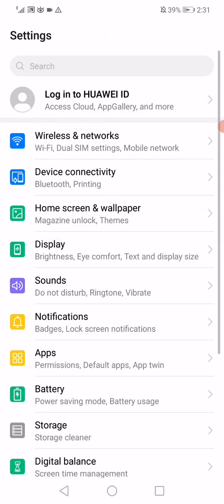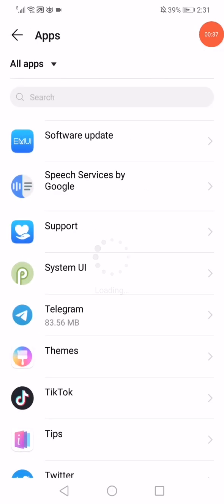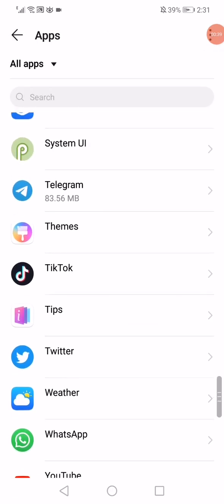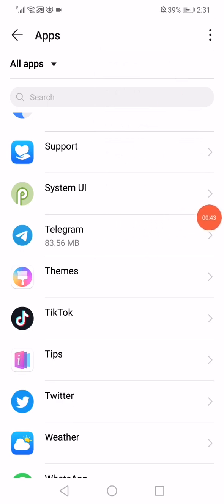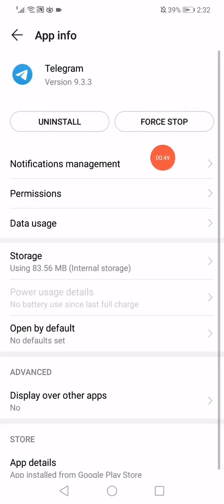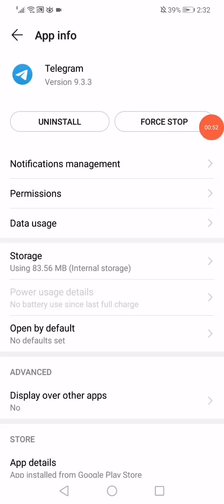Go back, and now you have to open the apps manager page. On this page you will find all the apps that you have on your phone, so just click on Telegram right here. If you didn't find it, you can search for it here in the search bar. Click on Telegram and then click on stop or force stop right here.